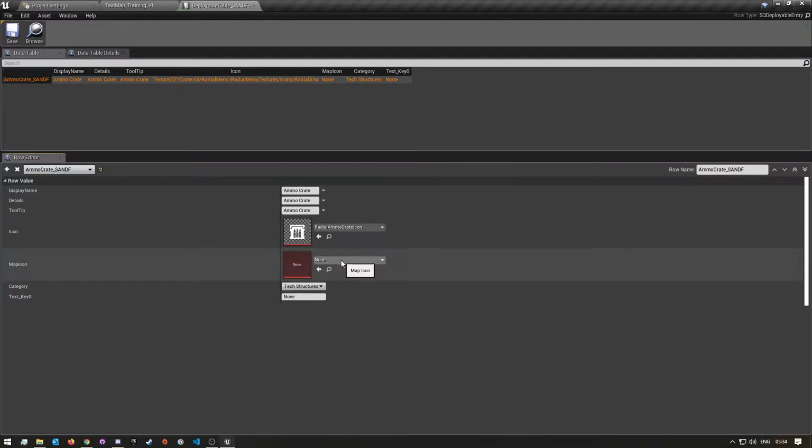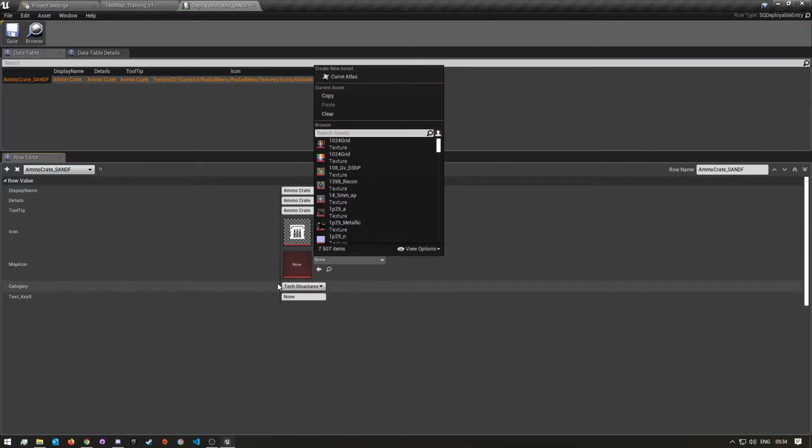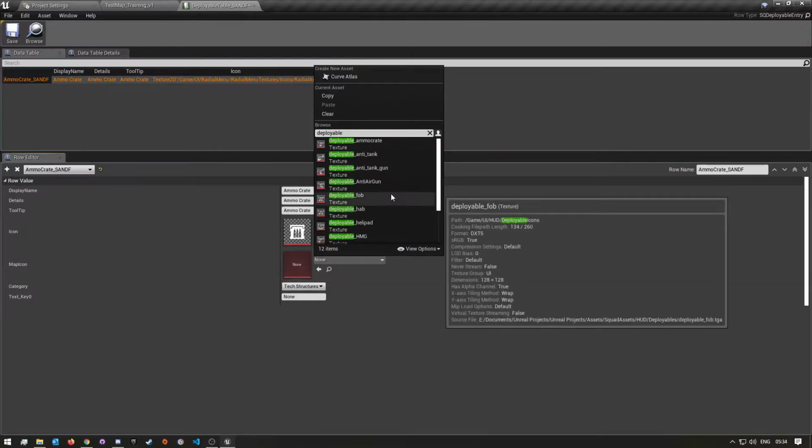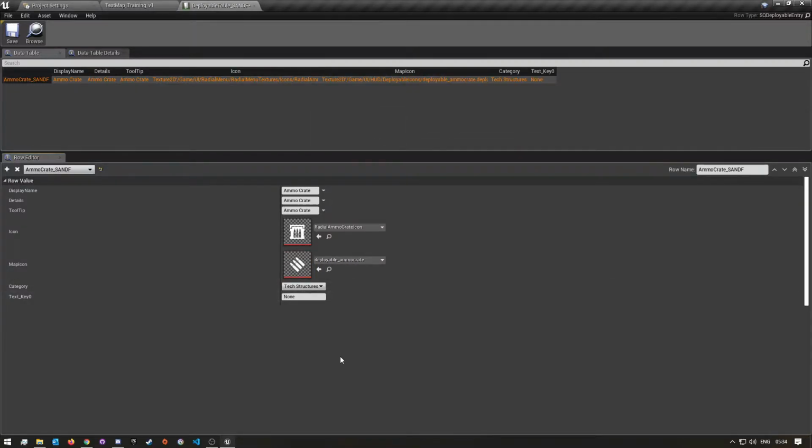And then also for the map icon, you want to search for deployable ammo crate. So this first one, and then here where it says text key 0, you want to type in interact. So I'm not sure exactly if it should be this, but that's what I saw it needs to be.